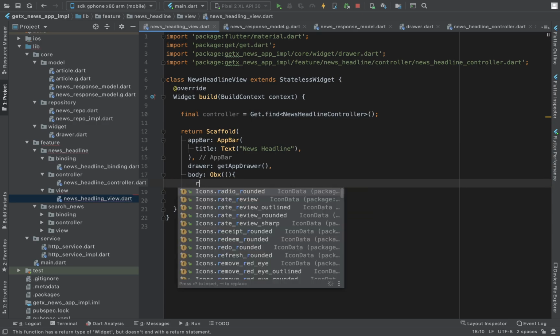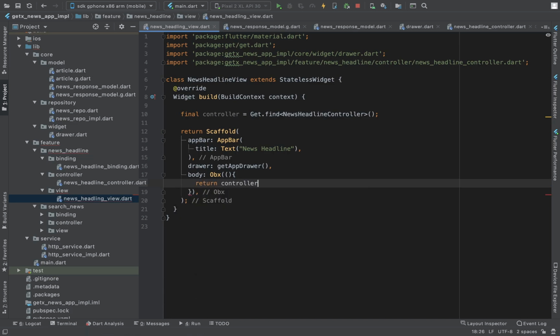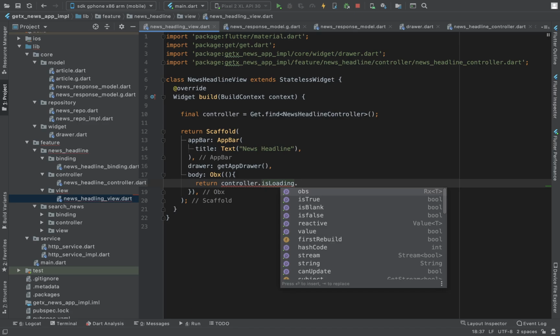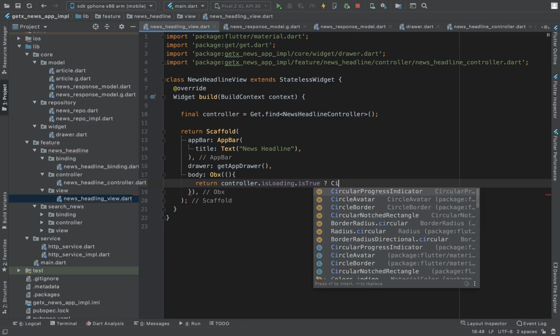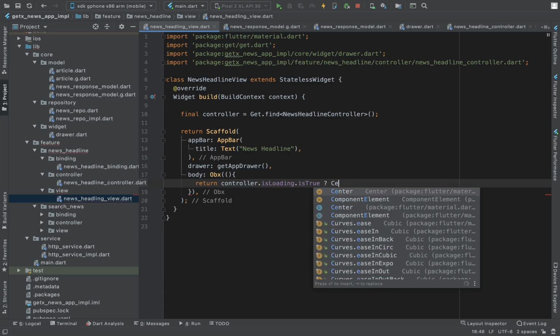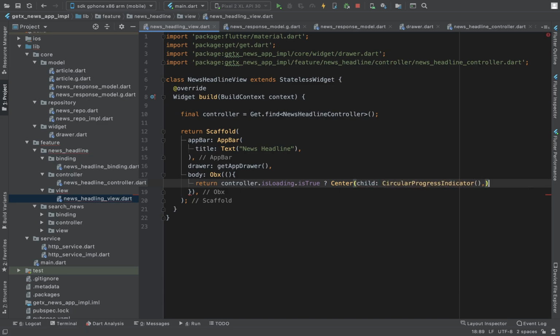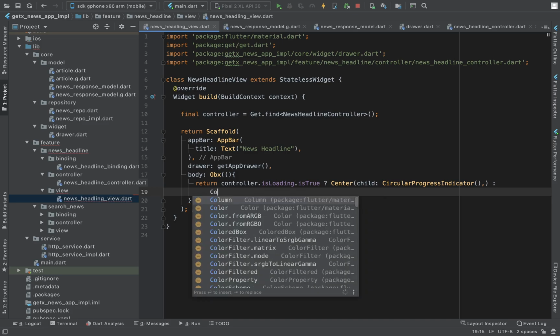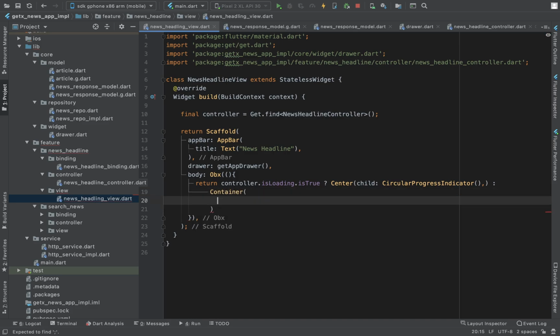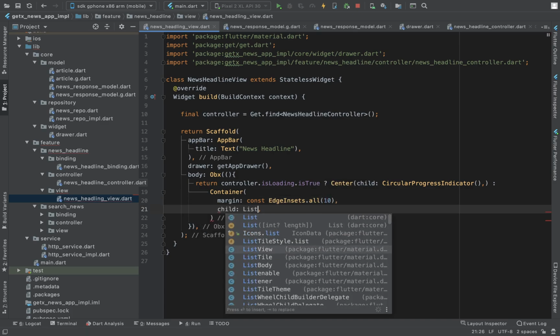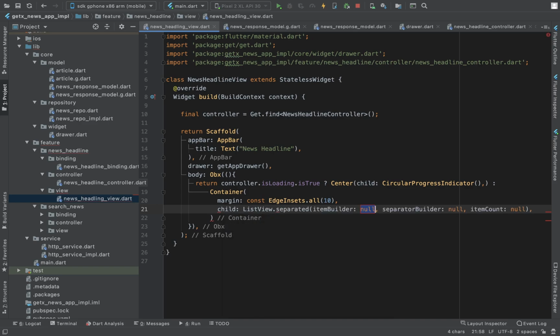And inside it, you can use return. Inside the controller, we have isLoading, and we will check if it is true. If it is true, we will show in the center a circular progress indicator. And if it is not true, it means the data has been loaded, so we can rather show a list view. We can wrap it inside a container with some margin, and we can have a ListView.separated.